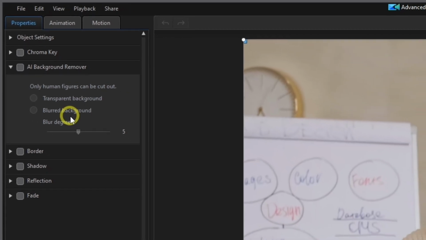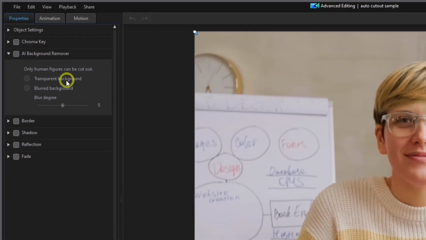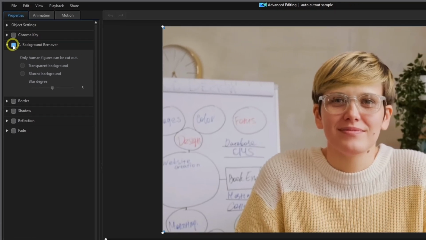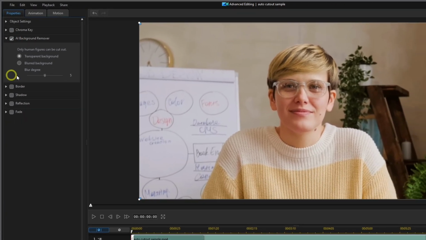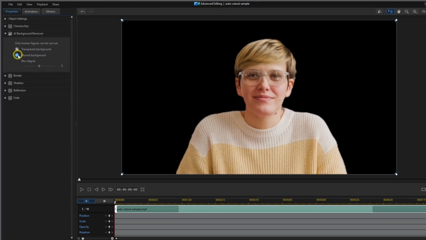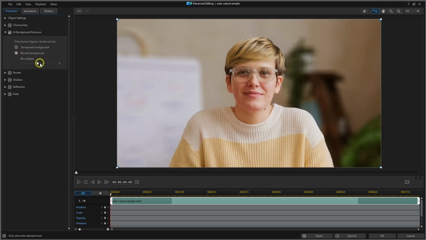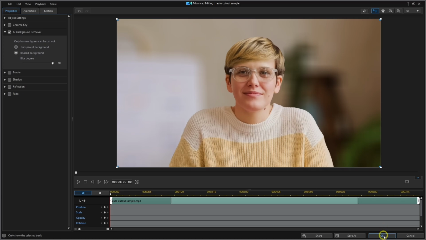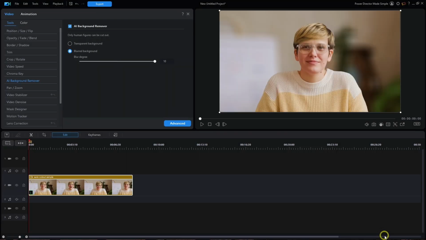While we are here, I'm going to switch to a blurred background just to see what it might look like. I'll move the slider up to 10 for the maximum amount of blur. Instantly, the effect is applied. I'll click on OK to return to the timeline. I'll move the playhead to home and hit play.